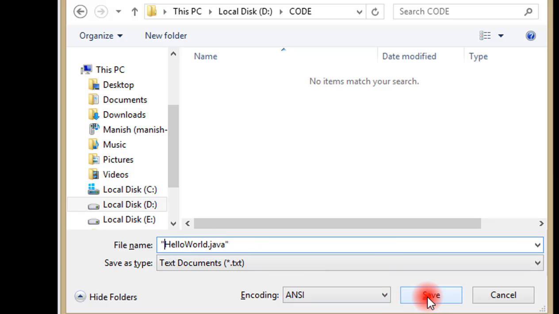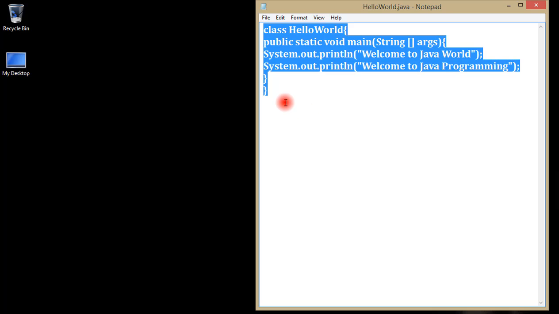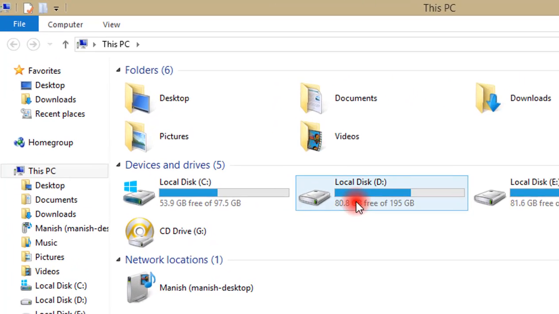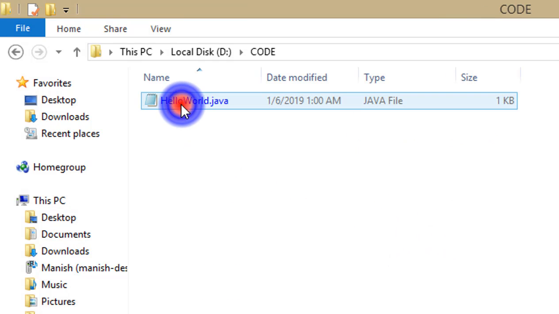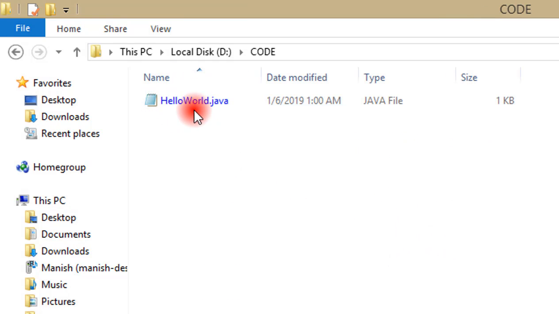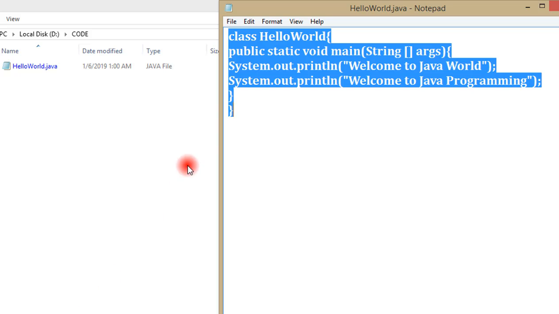Now I'm clicking on save. So the file is saved. Now let's navigate to the D drive, code folder, and we have HelloWorld.java. This file is called the source file. Inside that, whatever code is there is called source code, and the file where your source code is saved is called the source file. So we have the source code and the source file.